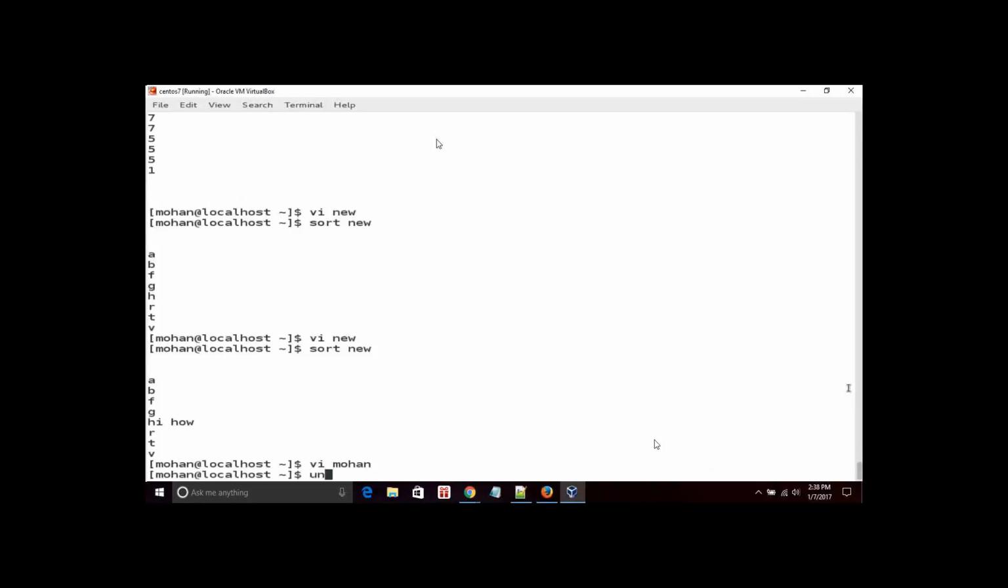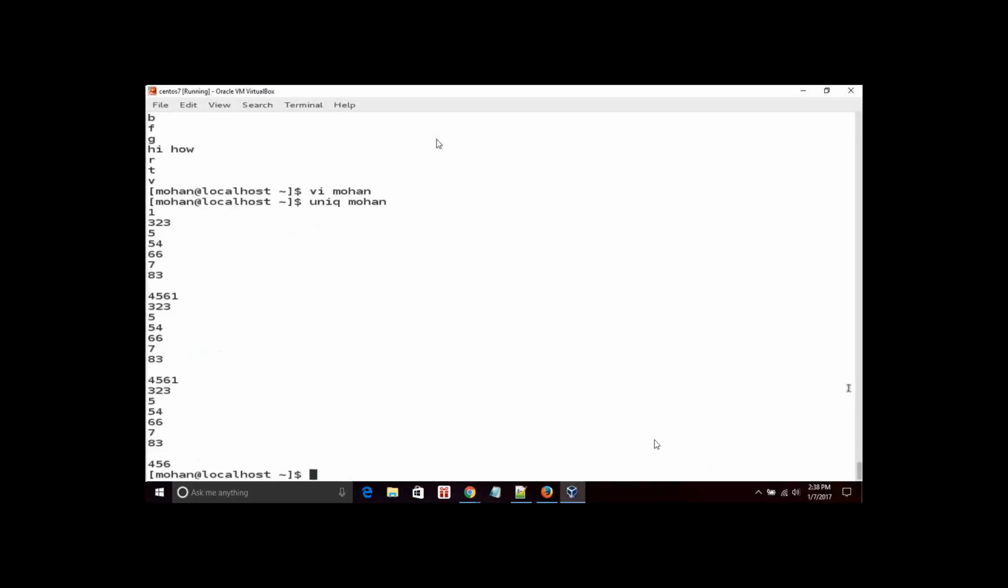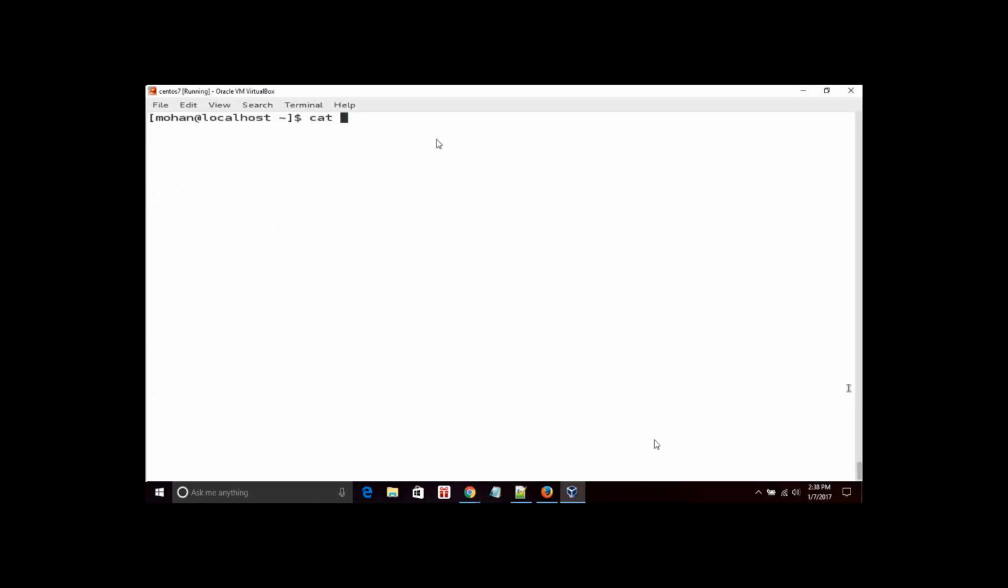Use uniq and the file name, then enter. Try to clear the screen and do cat file name and the pipe symbol. Don't press enter. Do you know the pipe symbol? It's on top of enter.